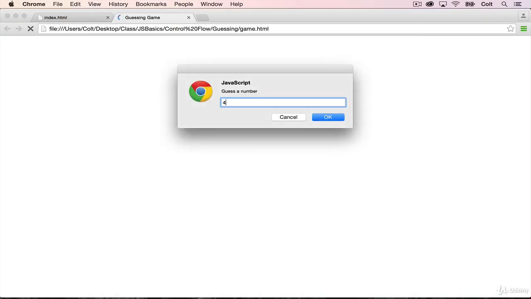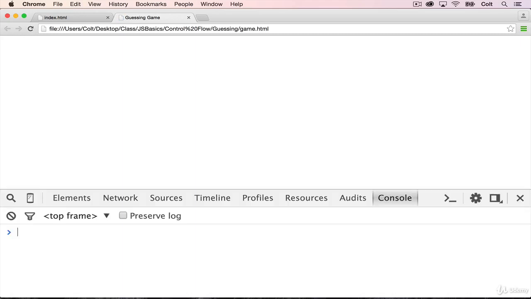So I'm going to run this. Remember, our secret number is 4. So if I refresh and I type 4, I should see you got it right, but I'm not. And here's why. I'm going to open up the JavaScript console to illustrate this. When I do prompt, when I ask for a number, so let's do this line here, var guess equals prompt guess.